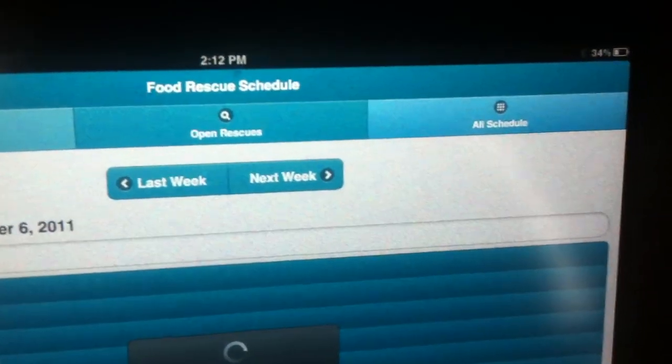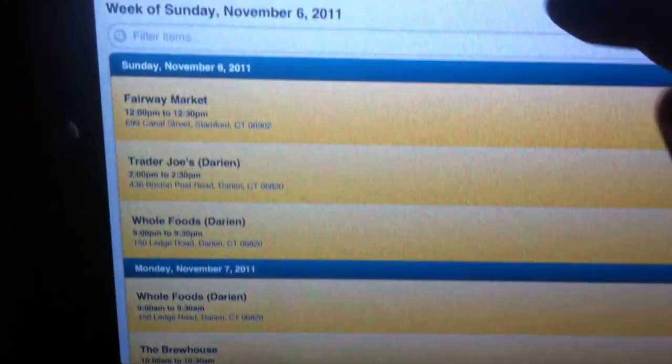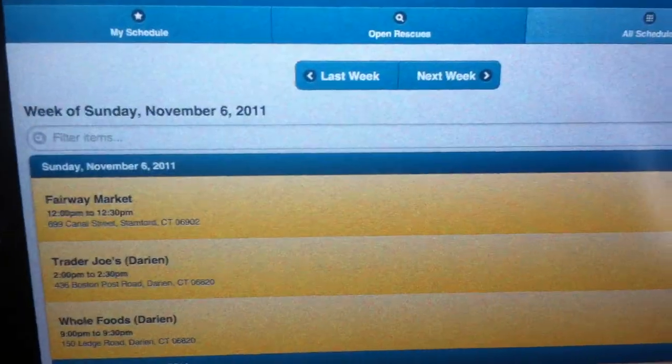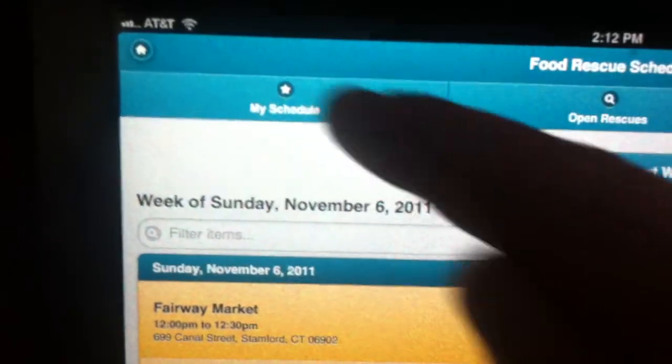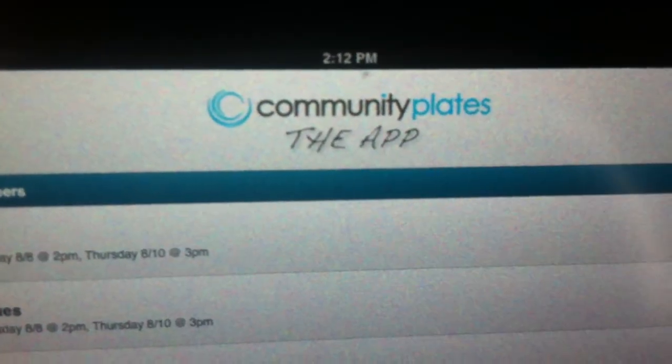If you ever wanted to look at just what the overall schedule looks like, not just your schedule, you can do that. If you want to see what the open rescues are, which is what we just did, you can click here. And then if you want to see what your schedule is, you would click here. So that's the primer on the Community Plates app.